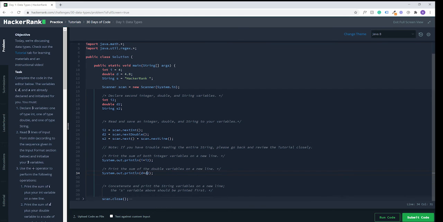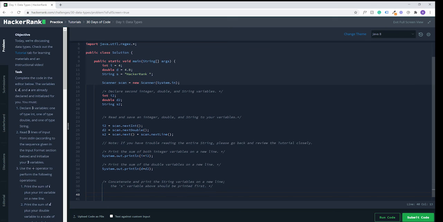Now the next one, it says concatenate and print the string variables on new line. So it's still the same. Just simply copy this like this, and then you paste it here and put this S1 and S2 because I've declared this string as S1 and S2, and don't get confused. Like I said, this S is coming from here, mine is the S2.